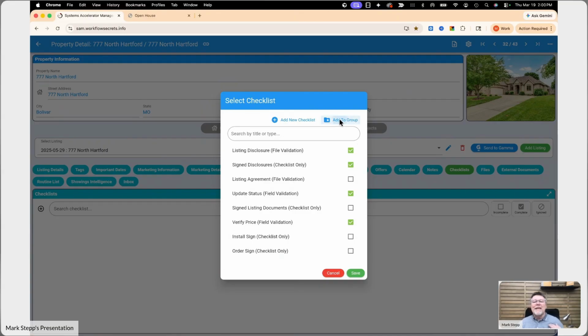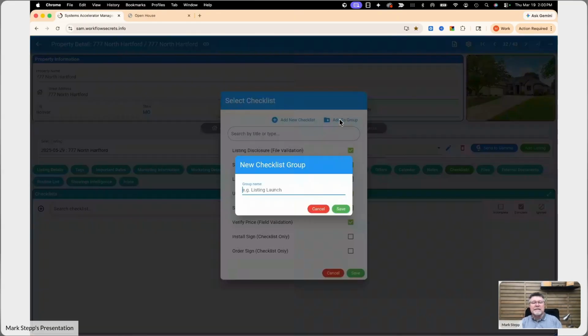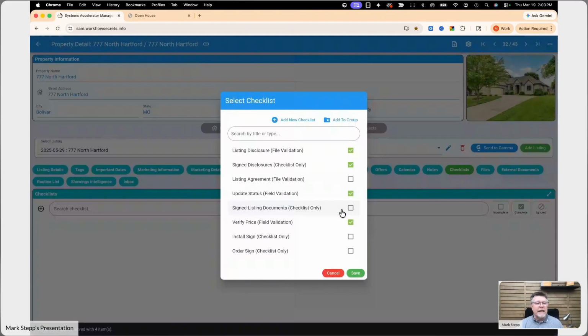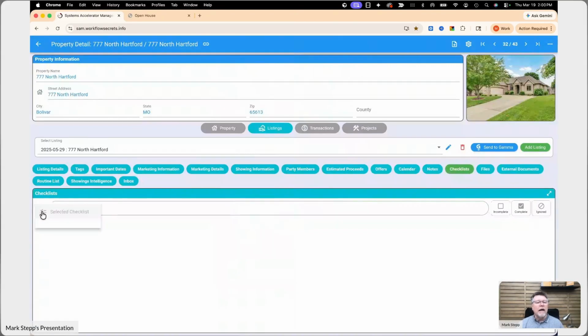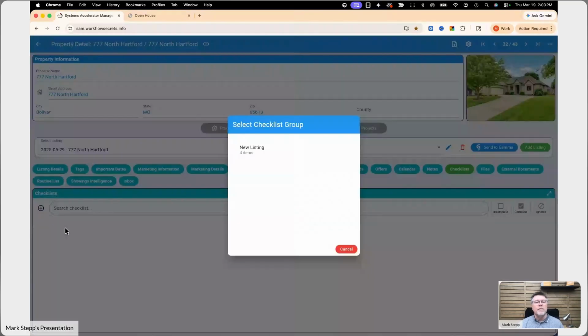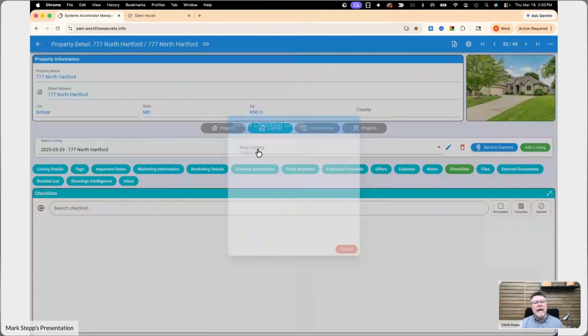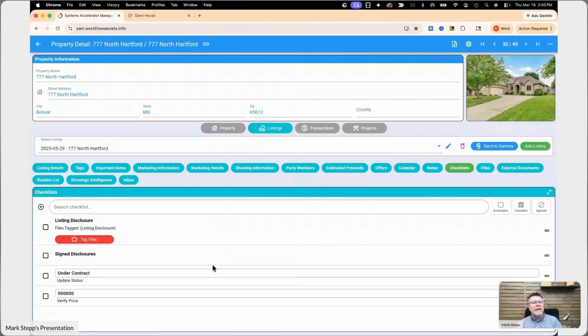So I can add that to a standard group called new listing. Whenever I do my new listing, I always want these things to be added to the list. Well, whenever I do that now, I can come over here, say checklist group, new listing, and then it will take anything that was in that group and automatically add it to the checklist of things that need to get done.